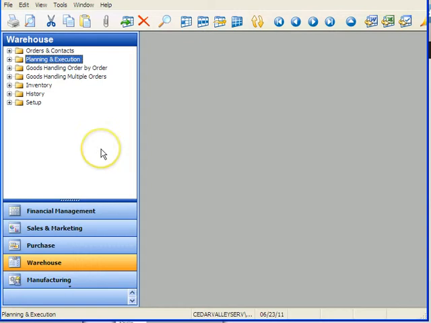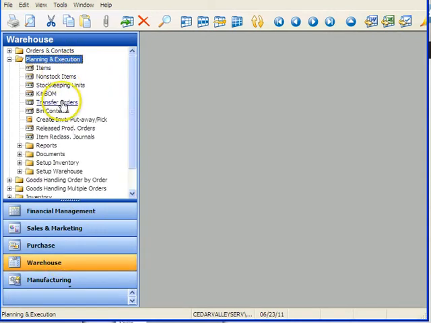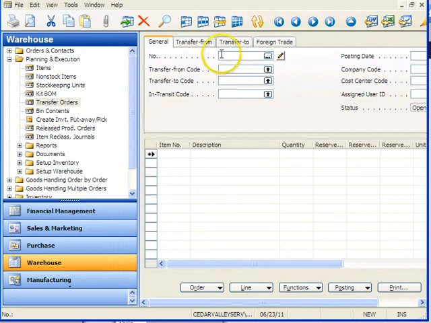In this tutorial, we'll go over transferring inventory that has lot numbers assigned. We're going to go to Warehouse, Planning and Execution, and Order Transfers. Our cursor automatically defaults to the number field here.